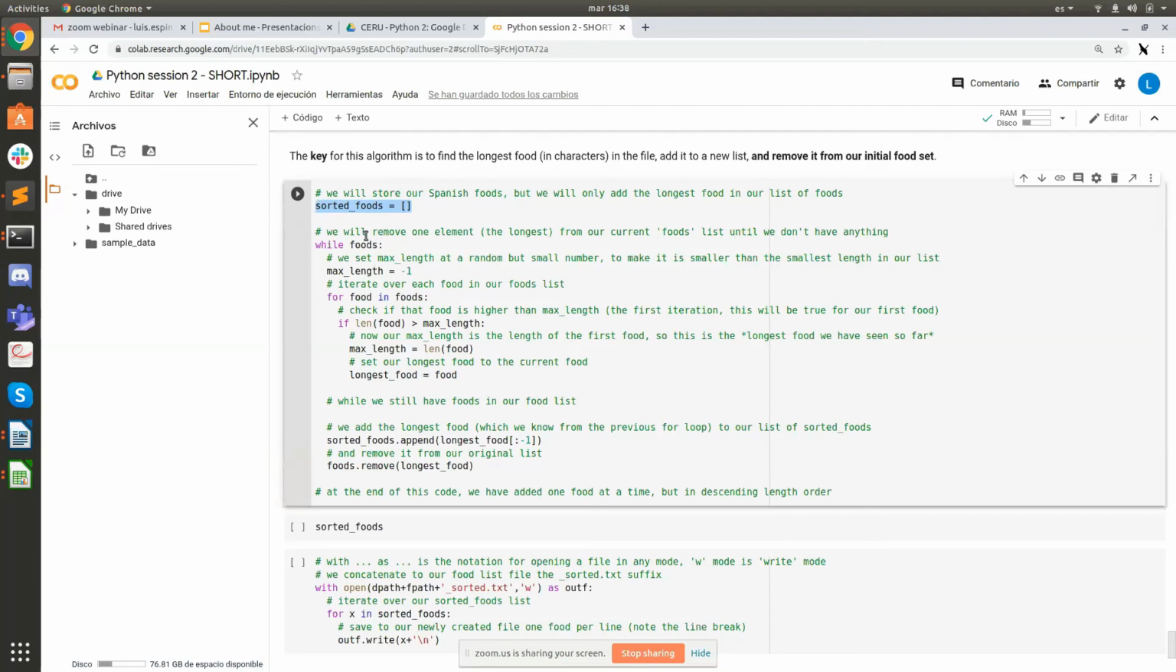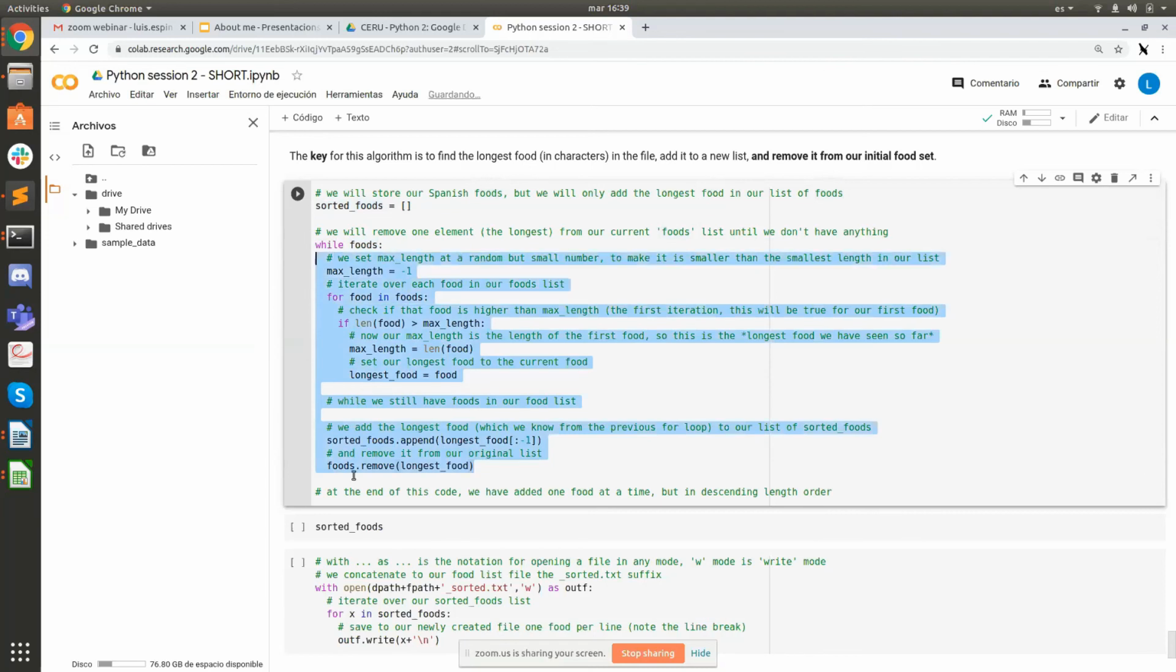But once this has happened once, we remove the longest element from the original list, and then we run again. So this while foods is a shortcut for while foods is not an empty list or is not None. This is a while loop that's telling Python this has to happen as long as my foods list has at least one element. The moment I remove the last element in my foods variable, I am going to leave this. Actually, this is the whole thing.